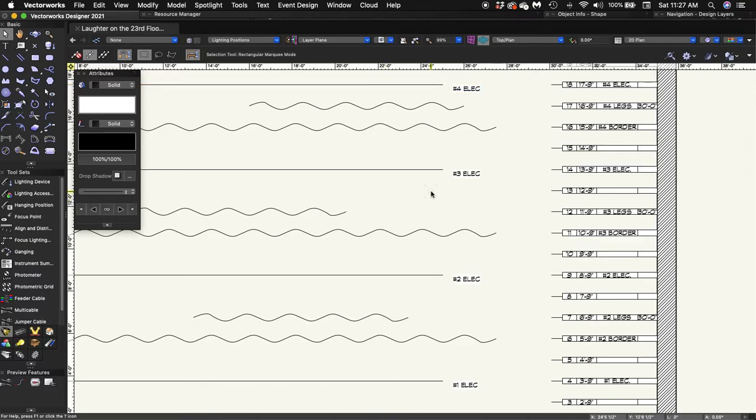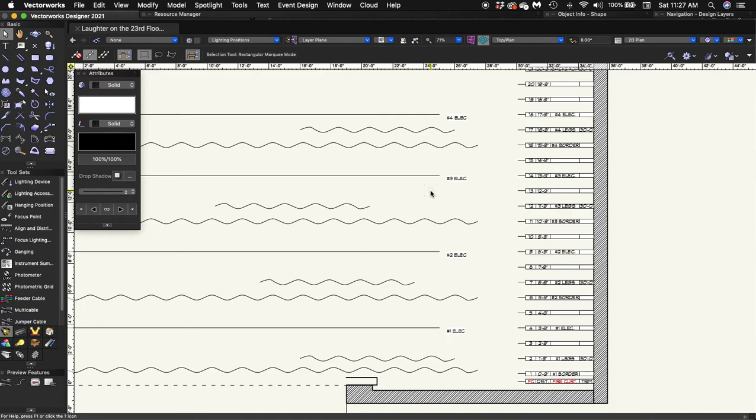Great. Now that I've got that, I'm going to go ahead and save my file. So Command S.